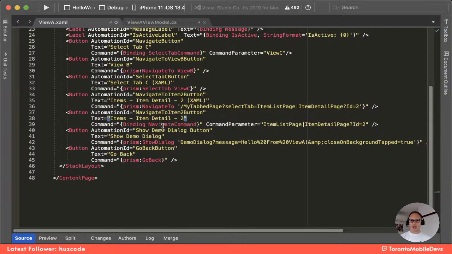So this is going to take us to our item list page. It's going to select the item list tab. Actually, let's put in that full path here. That is helpful. So that's the first thing. Let's check how this works without making any other changes. This might just work, but it might not.